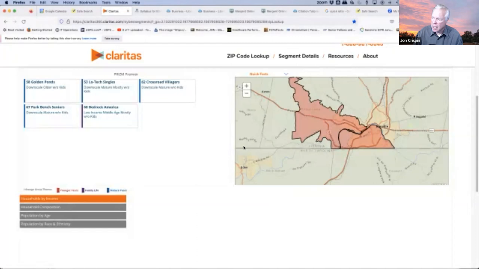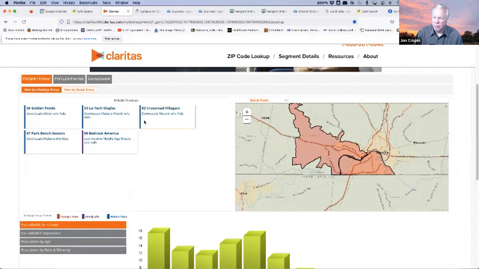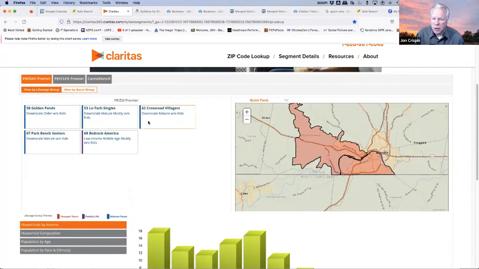And it has down here, first of all, PRISM, a psychographic measurement site, and it shows the different names of the psychographic groups that are most prevalent in the 24541 area: Golden Ponds, low-tech singles, crossroad villagers, park bench seniors, and bedrock America. You can click on each one of these and you can see in more detail.